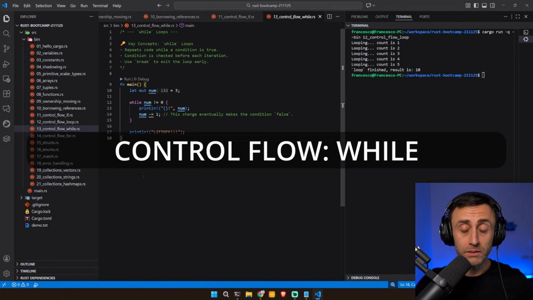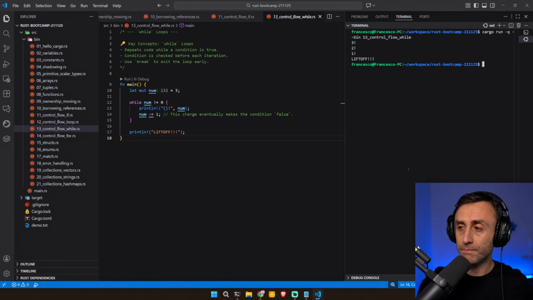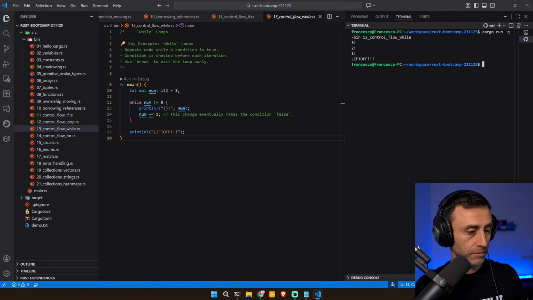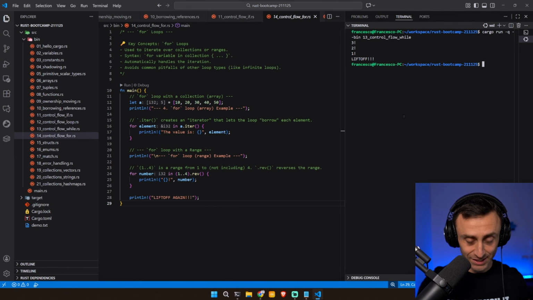While loops, not much to say here. We have while loops in Rust. It repeats code, the condition is checked before each iteration, and you can use the break. Okay? 3, 2, 1, lift off. Okay? Nothing strange here. For once, Rust acts normally.